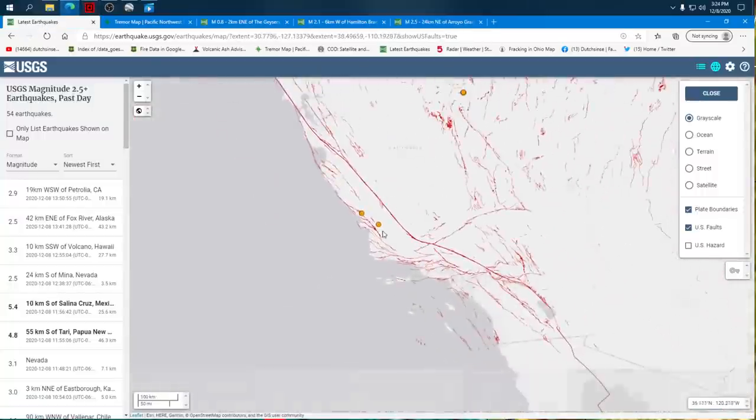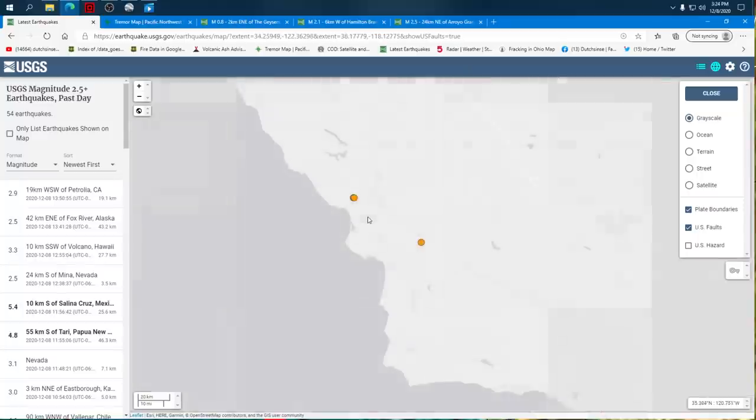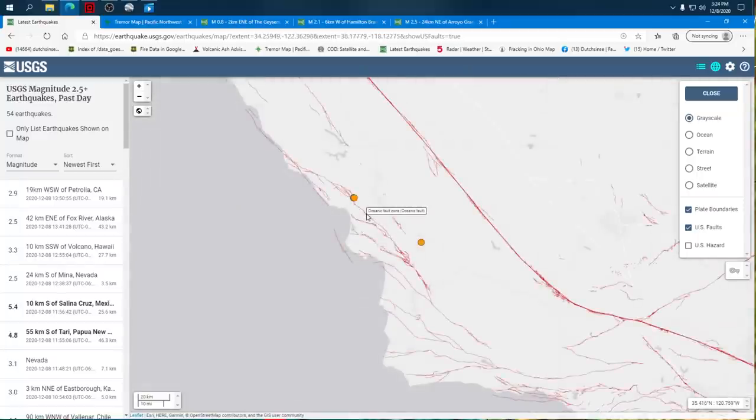What's the name of the San Luis Obispo? Is this the San Luis Obispo Fault? What's this thing called? Cambria Fault? Oceanic Fault? Los Osos Fault? I mean, that's where we are.